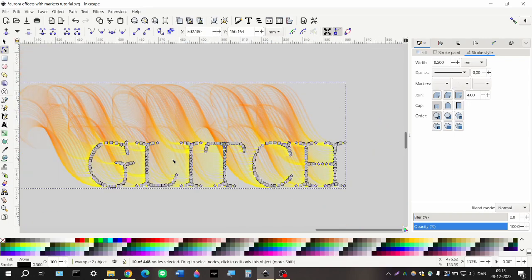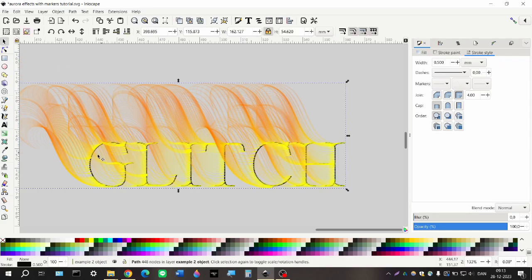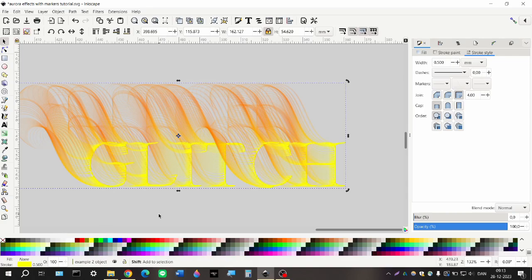So this is pretty uniform right now. And you can tell, you can almost see this as a piece of text, right? If I just change the stroke color to yellow as well, it's not too bad, right?